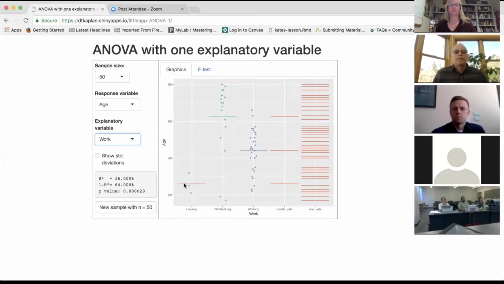Personally, I would think that these are the people who are out of high school and college, and that's why the mean's so low. These are the people who are retired, especially these people way up here. And these are the people who are in their normal working life. You can see we even have values way down here of around 22 for working, and way up here around 65 for working. So you have this large range of values.